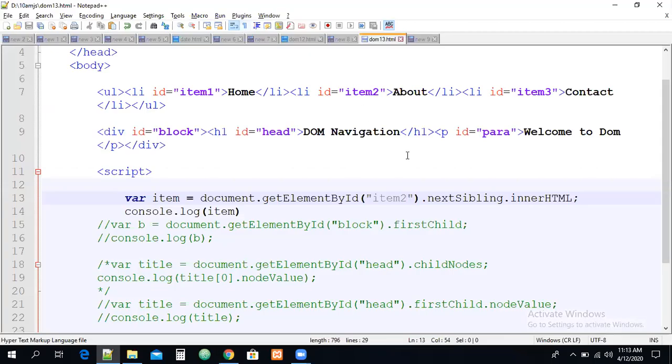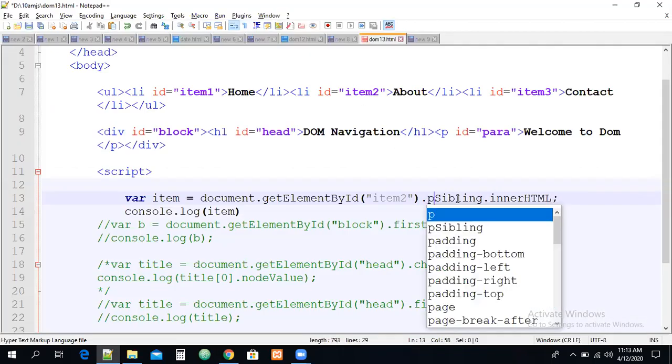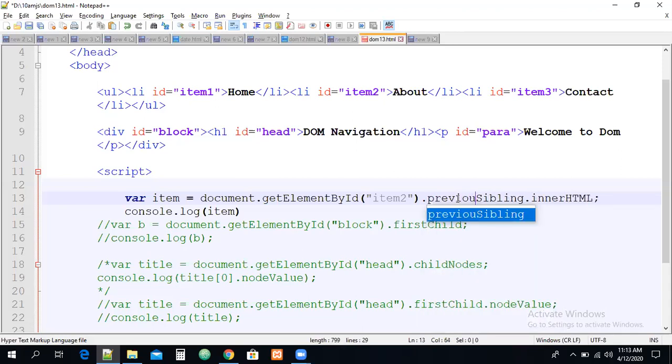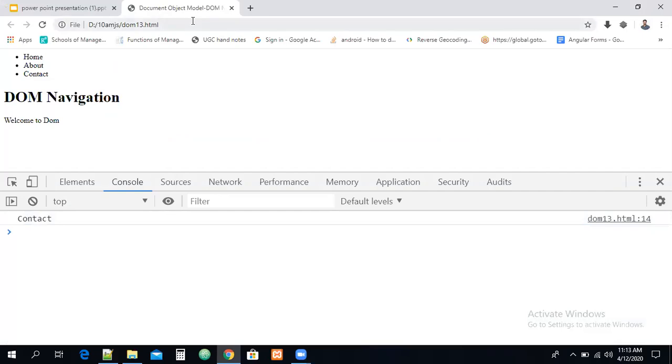I'm getting Contact. Now item 2 dot previous sibling. Previous sibling, this is the property. And let me check how this is going to work. What is item 2? Item 2 is nothing but About. Who is About's previous sibling? Home, right? So like this, you can check it.